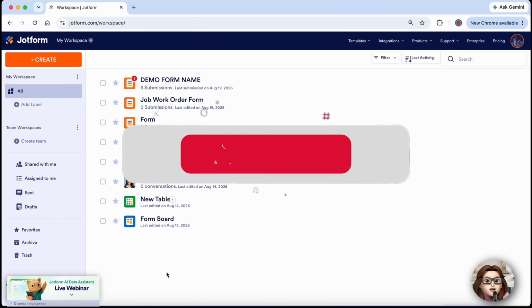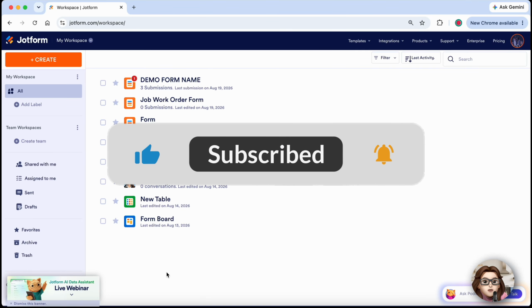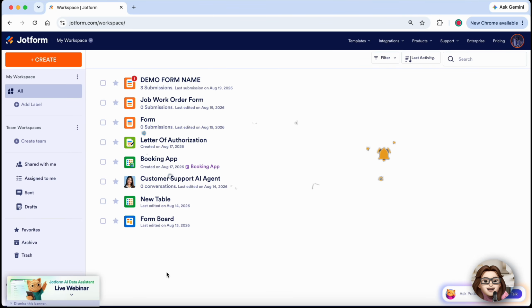In this tutorial, I'll show you how to connect multiple forms to one Jotform table so you can manage submissions from different forms in one place. Open your browser and go to jotform.com, then sign in to your account.